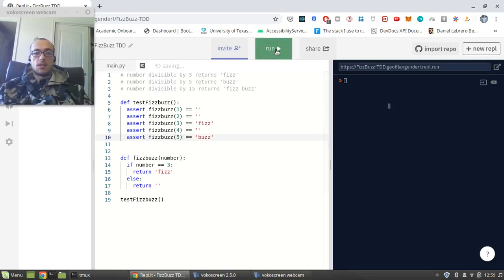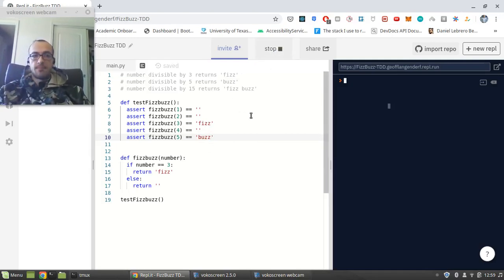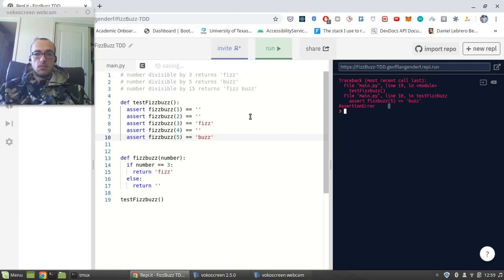So let's run our test and see if our current implementation is going to work for multiples for the number 5. Okay, so we get an assertion error. Assert fizzbuzz 5 equals buzz. Our current implementation is not passing this test.